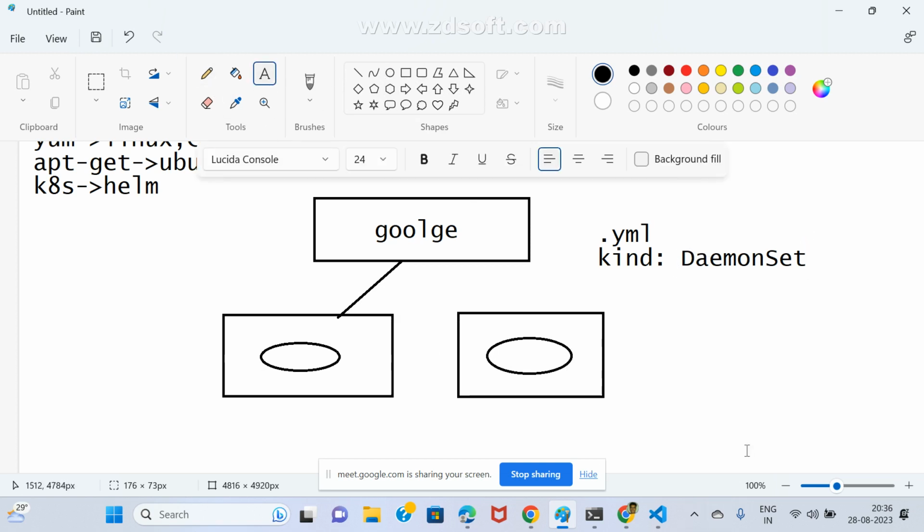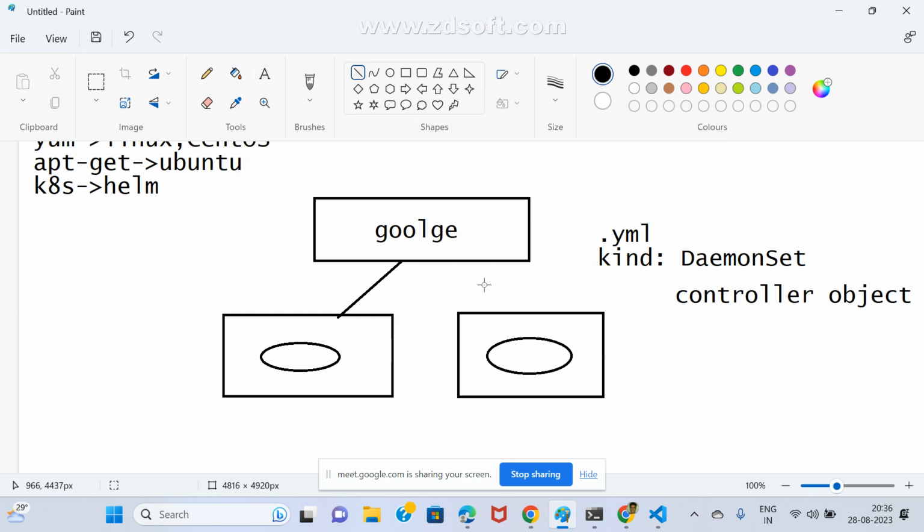Sivakrishna, this is a daemon set controller object. What is the duty of this controller object? Keep on checking the nodes. How many worker nodes are there? How many pods got created? 2. Maybe you delete a node, which one? Automatically it removes the pod. Sivakrishna, got the clarity or not?